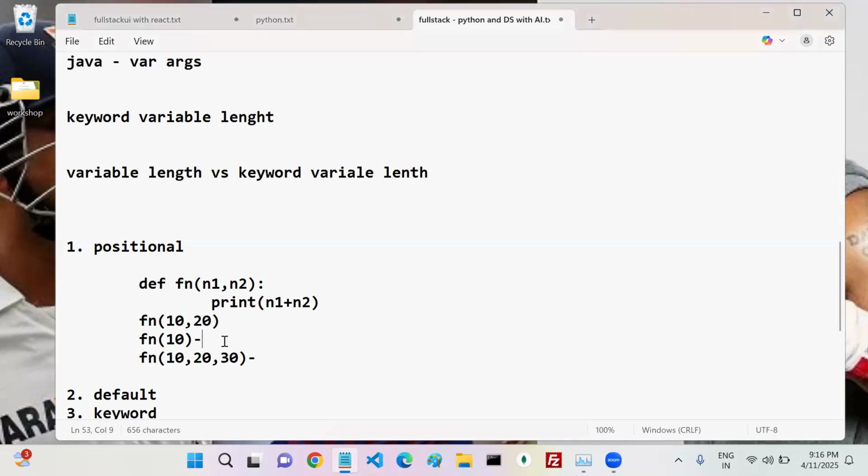What is the error message here? Fn call missing one required positional argument. This is the error message you can get. Yes or no? Next one, what kind of error message can you get here? These are the basic things. If you know this, we can proceed to the next level.